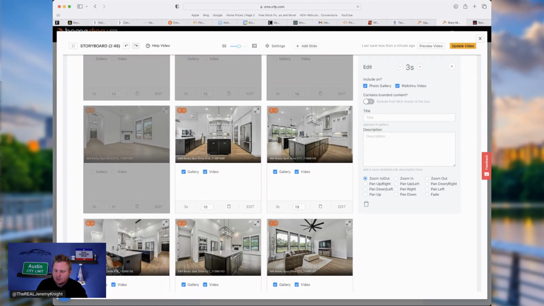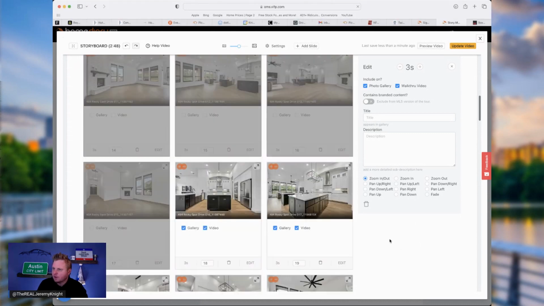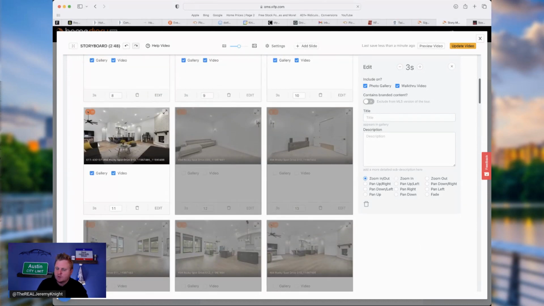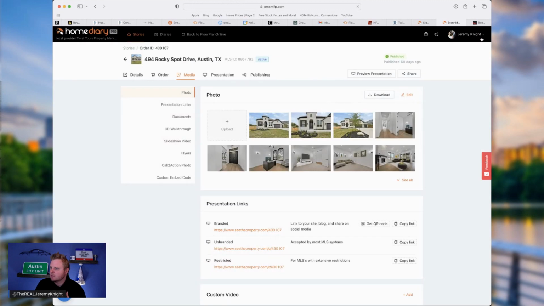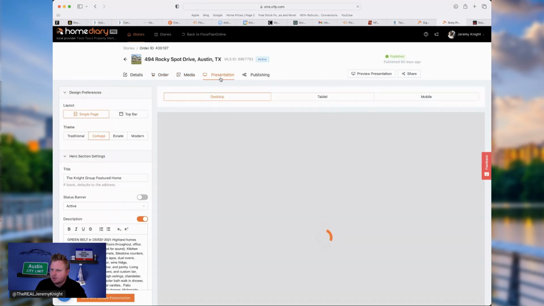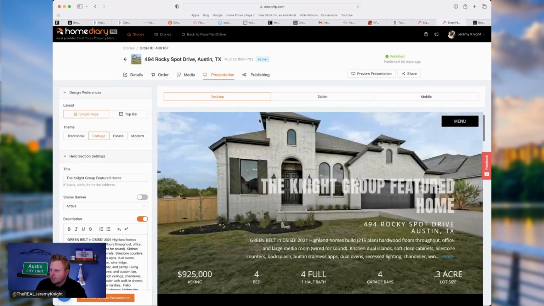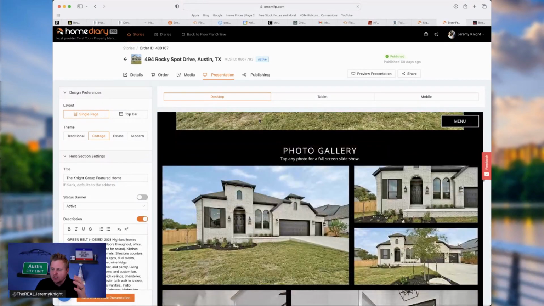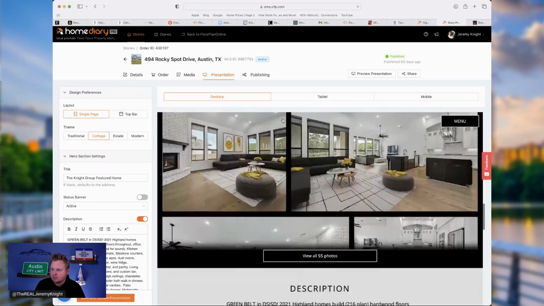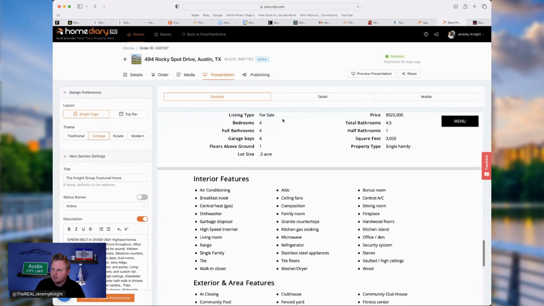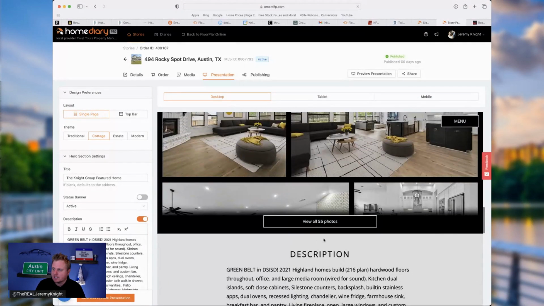That'll also change the photos when it puts out the videos, because there will be a video part of this. You are seeing that. Cool. You'll also see the presentation, so the slideshow will change when you change the order. It will change this slideshow here as well. You can tell on here it says view all 55 photos, so I've added a lot of photos.